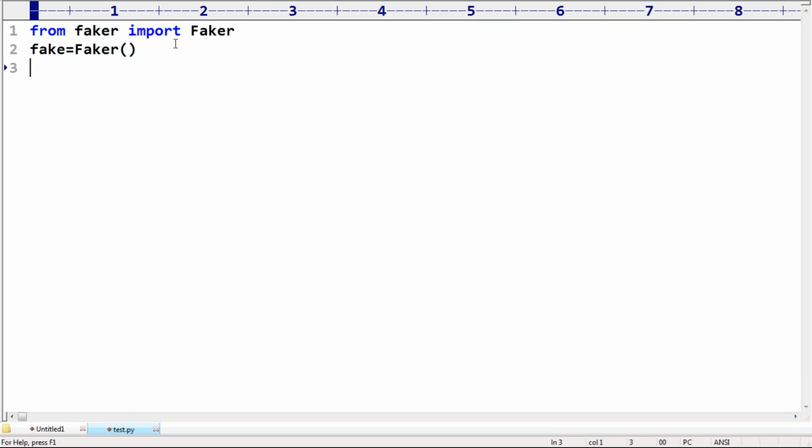Sir, now my requirement is I want to generate some random name. Print employee name.